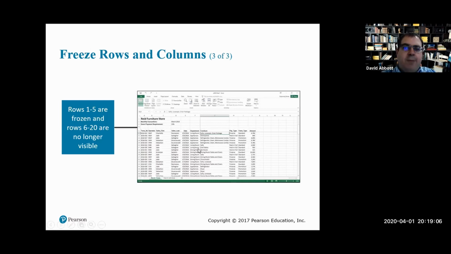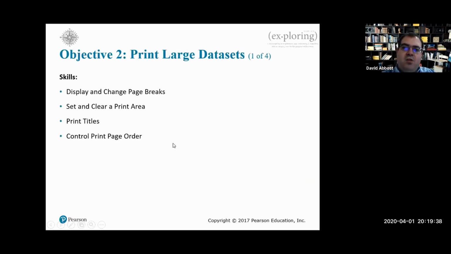And so in our example, which we'll see when we get into our lesson, you see here that rows 1 through 5 are frozen, and then rows 6 through 20 are no longer visible because now we've scrolled down to, what is that, 21? But that helps you to know exactly where you're at. So you know that this is the transaction number, the operator, the salesperson's first name and last name, the customer, the date, the department, what they purchased, etc. It helps you keep things together so you understand what you're looking at.